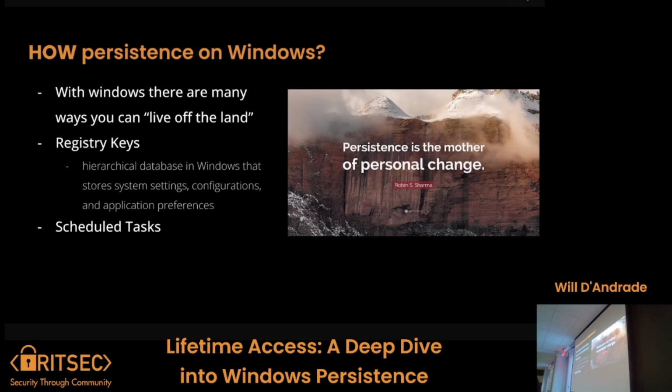With Windows, there's a lot of ways you can live off the land. Windows is pretty complex and has a lot of features just out of the box, and you can kind of embed stuff in there and use legitimate features for illegitimate reasons. You can also just schedule tasks, like run this thing every time the computer restarts, run this thing at 3 p.m. on Wednesday, and it'll just do that. So that's also a great tool to have.